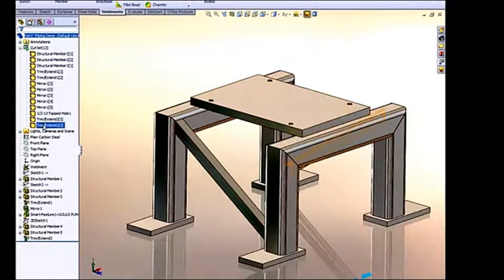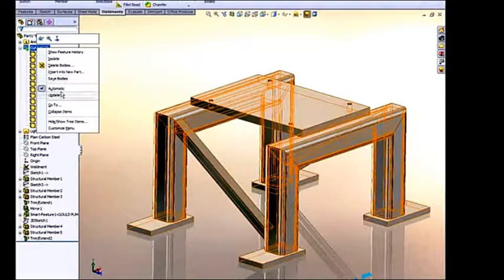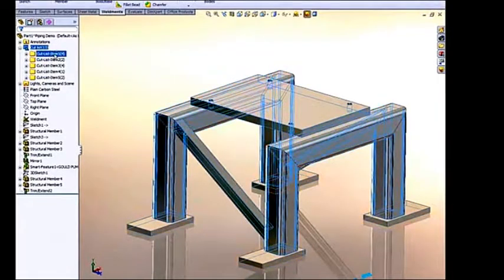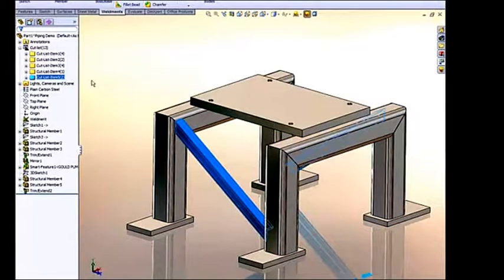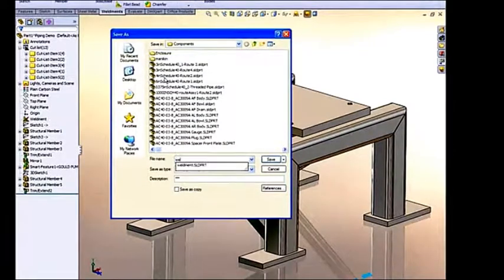You can see that all these items exist individually. SOLIDWORKS can automatically generate our cut list. Now you can see that it's grouped them into identical members. And this is really great for creating the cut list on our drawing. Let's save our weldment and then create a drawing of it.